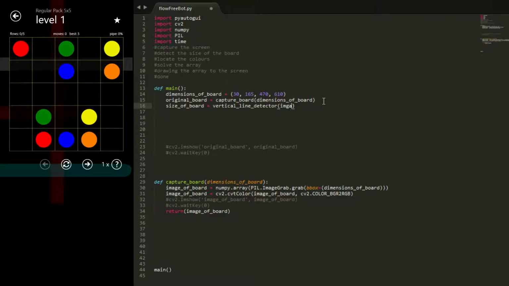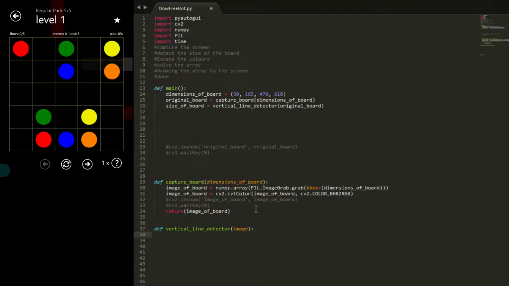And this is going to take an image. Whoops, sorry, it's not going to take an image, it's going to take the original board. Right, so define vertical line detector. Now this is going to take an image, and this image is the one we're going to operate on. So how are we going to grayscale it? Yeah, why not?